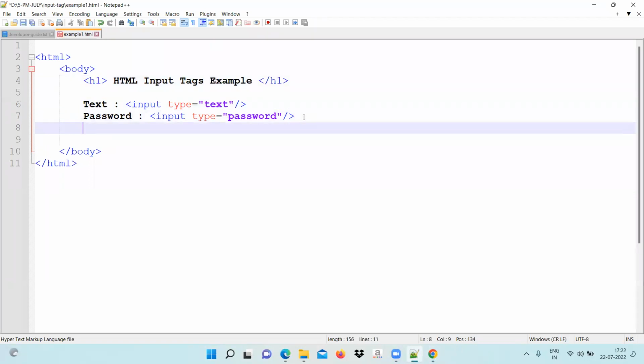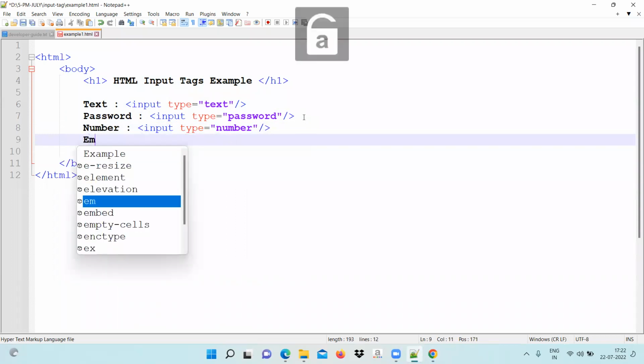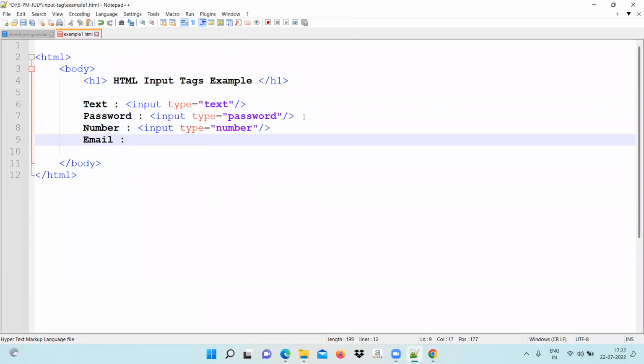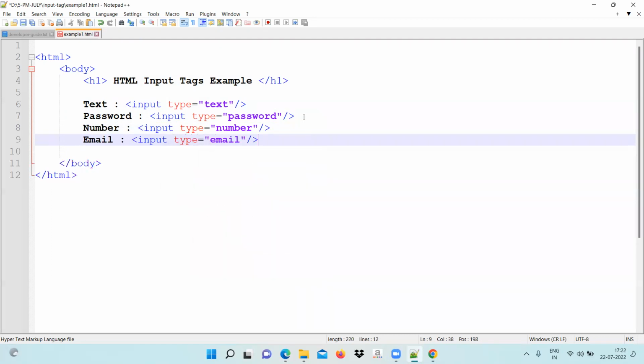Next, after this, we have number. That will take only numbers. Input type equal to number. It's an independent tag, so we put the slash at the end. We have one more called email. It is especially to capture the email ID from the user. Input type equal to email.